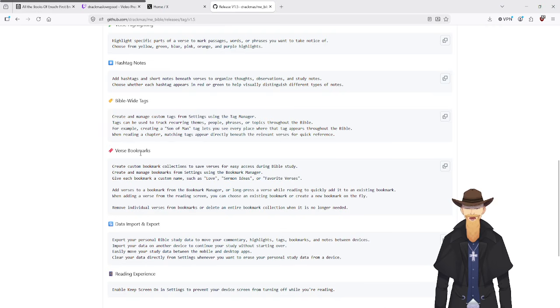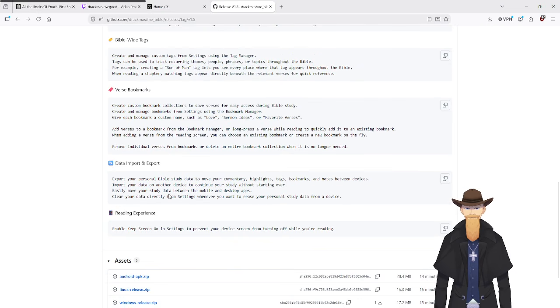Verse bookmarks. So basically, it's a list of verses in a group that you can add and remove. Rename the bookmark group thing. Then your data you can import and export. And then there's an always on.